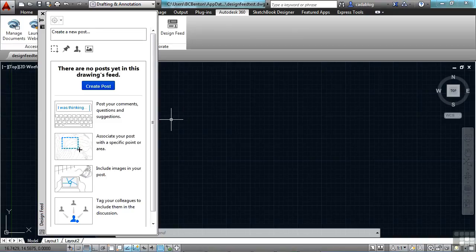Now, design feed enables users to communicate through a drawing by adding notes and images for discussion purposes. You have to be logged into your Autodesk 360 account to use it, and the file has to be saved in there as well. When you're using it though, it will display this palette here where you can share messages and images, notes, things like that with your colleagues, clients, consultants, or anyone else that you need to. Posts will appear with related drawings on a desktop, on the internet, or on your mobile device.